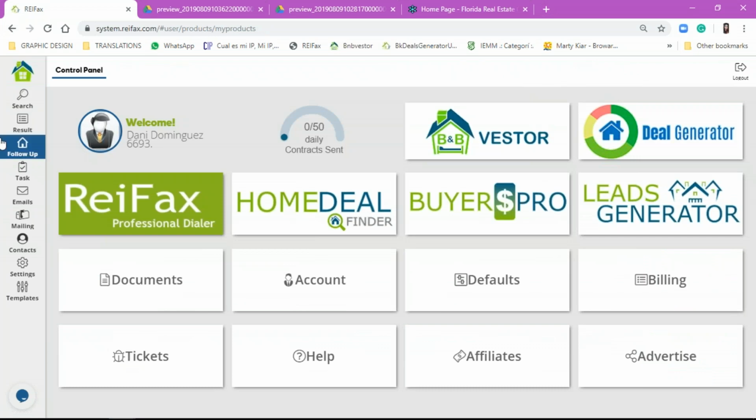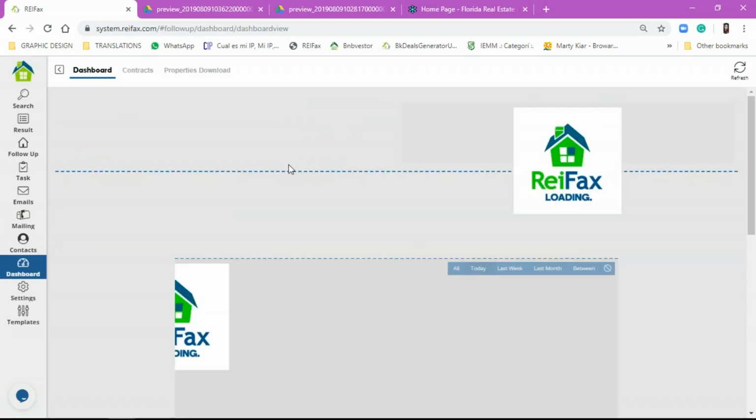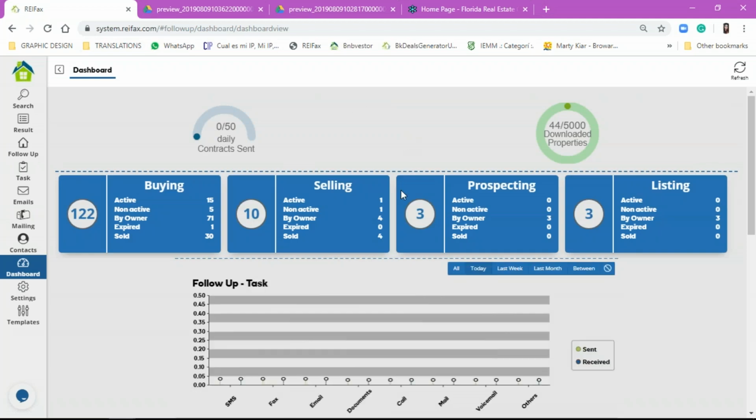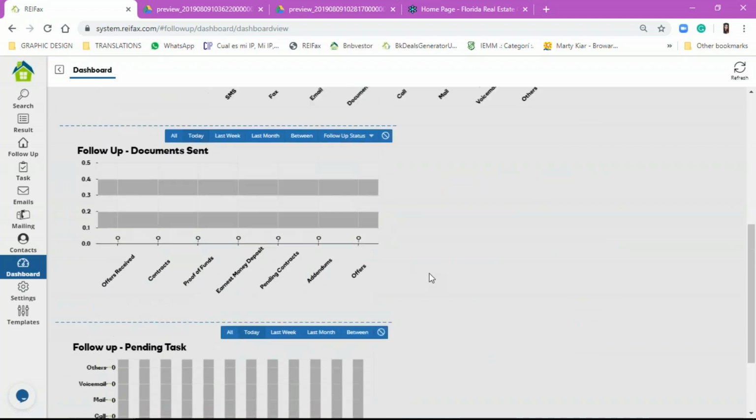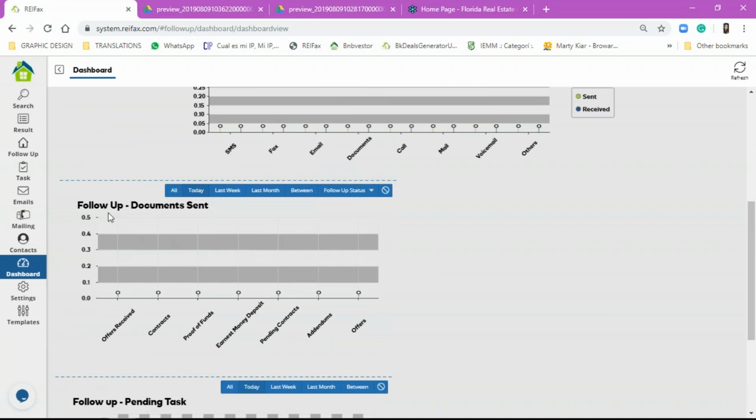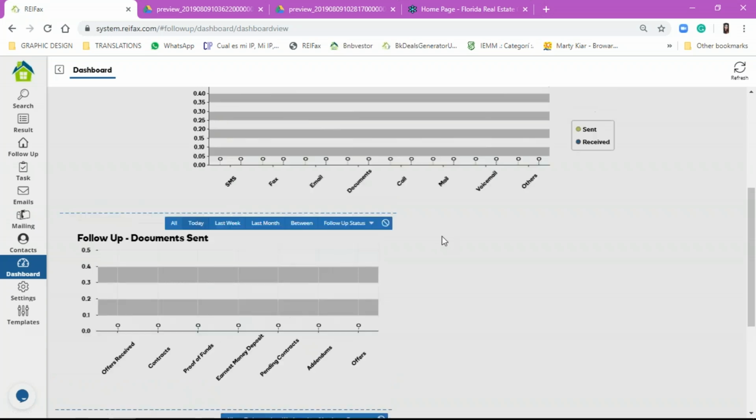Now, something new that we've had updated in our system is this. You can see that you can click over here. Remember that you have up to 50 new contracts to send daily. If you click here, this is the counter, and it will tell you in the dashboard the different overview of what you've done, either all today, last week, last month, or in between. We'll have the follow-up pending tasks, follow-up by sent documents, offer received, proof of funds, and everything that you have in your follow-up for today, for example.